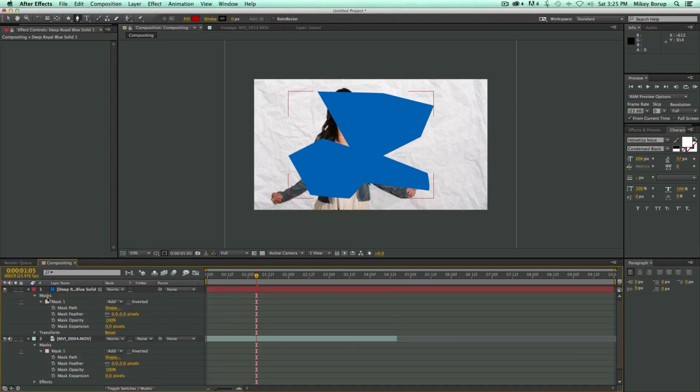And in the mask settings, I can invert it. I can set this to different transfer modes, but these are only going to work when you have multiple masks and they add together or they subtract or things like that. So, but I'm going to keep this just like this for now.